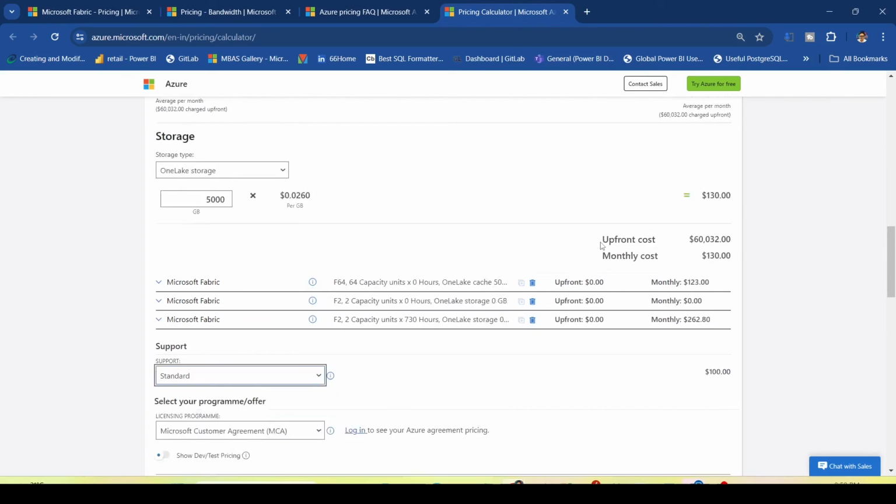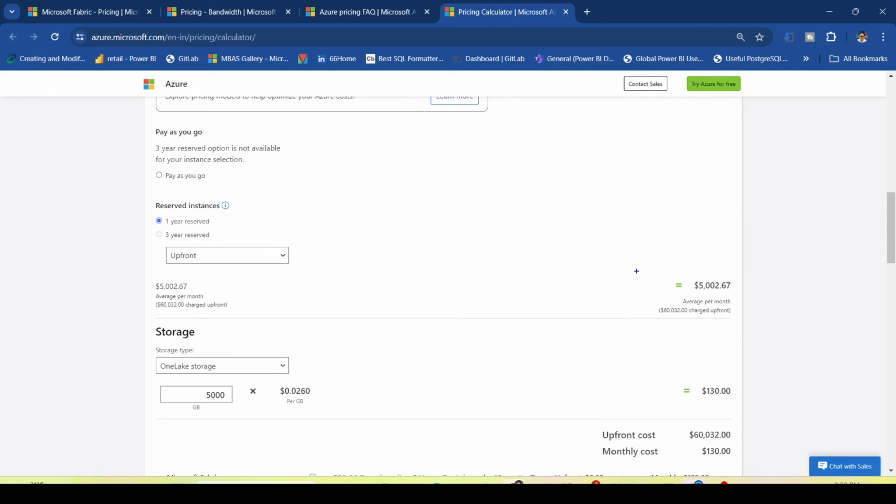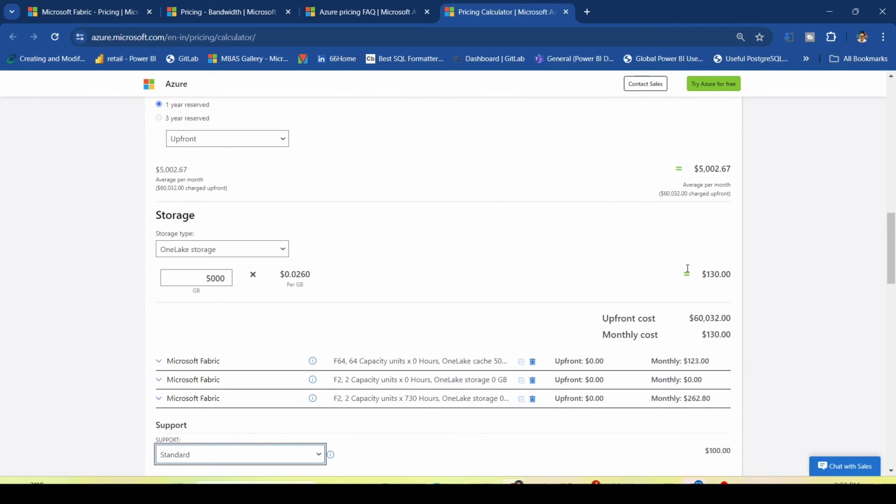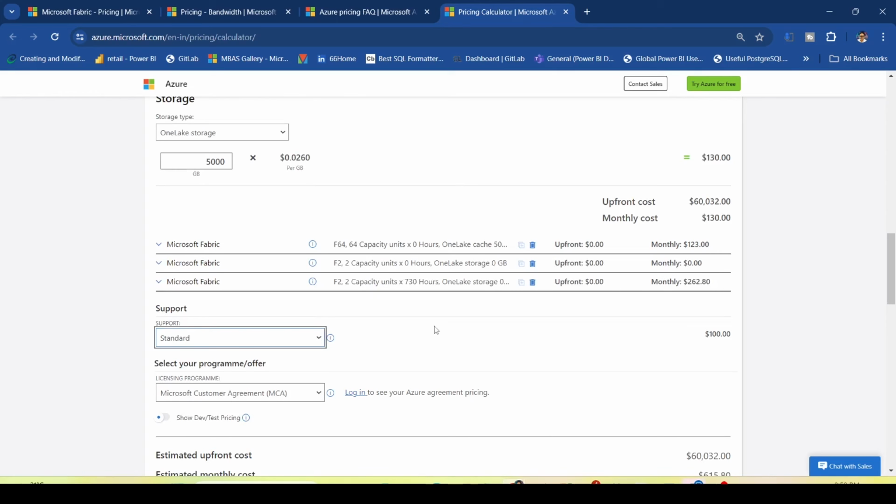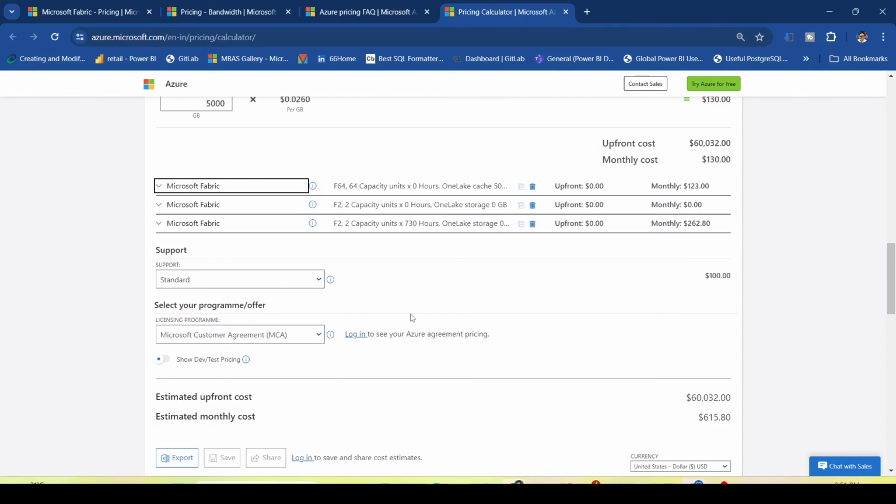So now what is our cost? If you can see, $5,000 for the reserved capacity, and if you remember the price, we had $8,000 for F64 there. So you can save when you buy the reserved capacity. Then you have the OneLake storage price, and then you have the support price. If you need additional stuff, you can add those components.